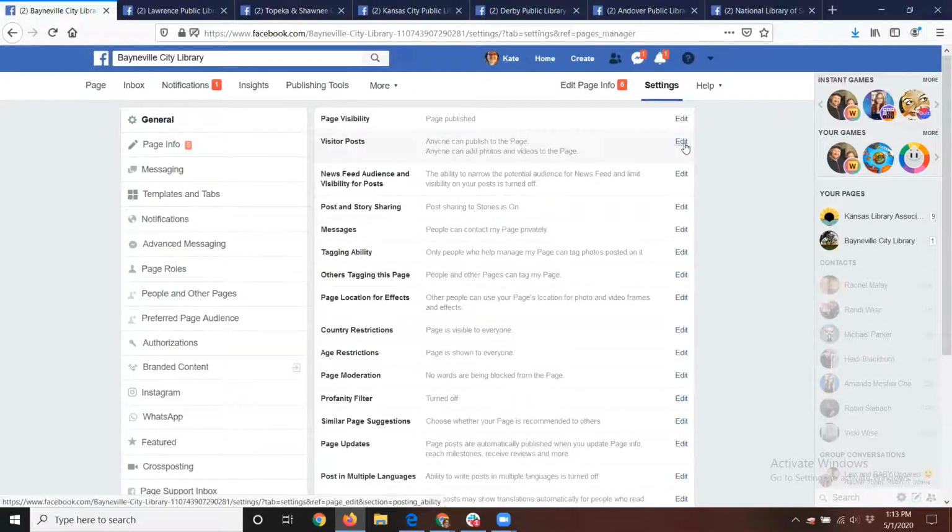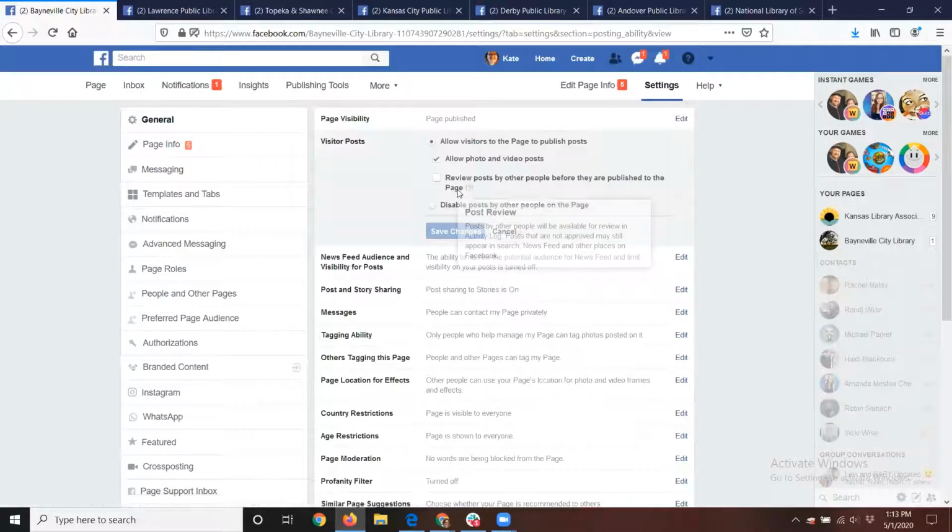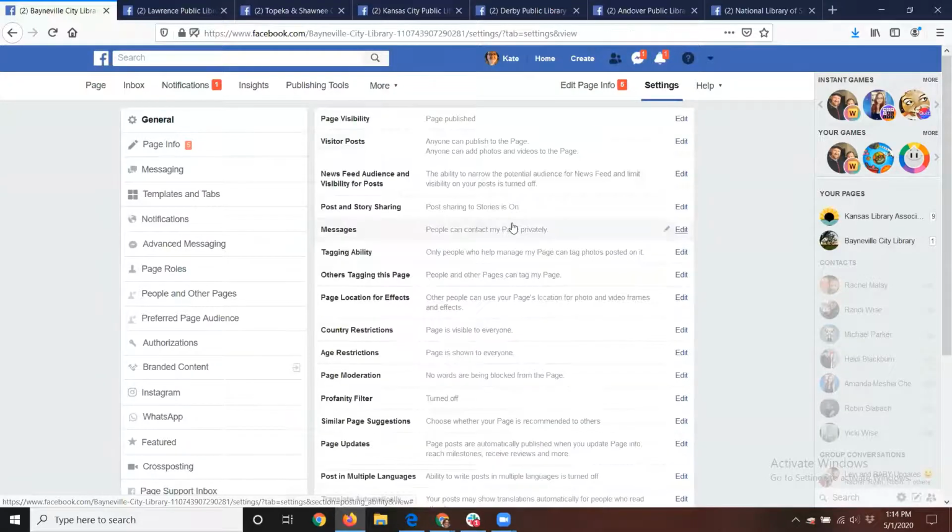But you can change that by clicking on edit and say, maybe you want to review posts by other people before they're published to the page. Maybe you want to disable posts by other people to the page. The reason you might want to do this is if you've had problems with people putting inappropriate information on the page, or if you're just concerned about security, this is an option. You probably don't want to narrow the potential audience for your posts to show up on news feeds, especially when you're trying to build your audience.